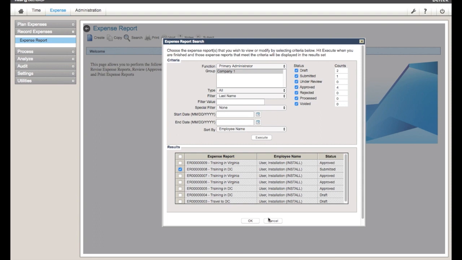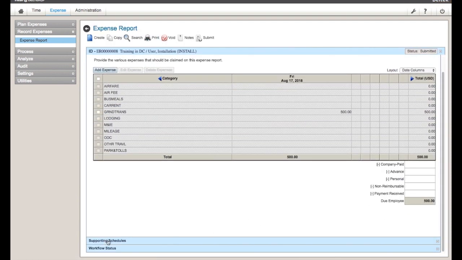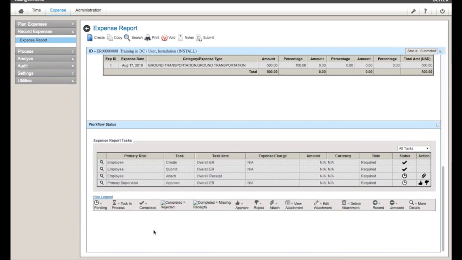Review the changes under the Supporting Schedules section. You can expand the section by clicking on the blue horizontal bar. You may click on the available tabs to see detailed allocation information. Navigate to the Workflow Status section and click on the Approve or Reject icons. Rejecting will require you to provide a reason. The application will notify the employee of any rejections.